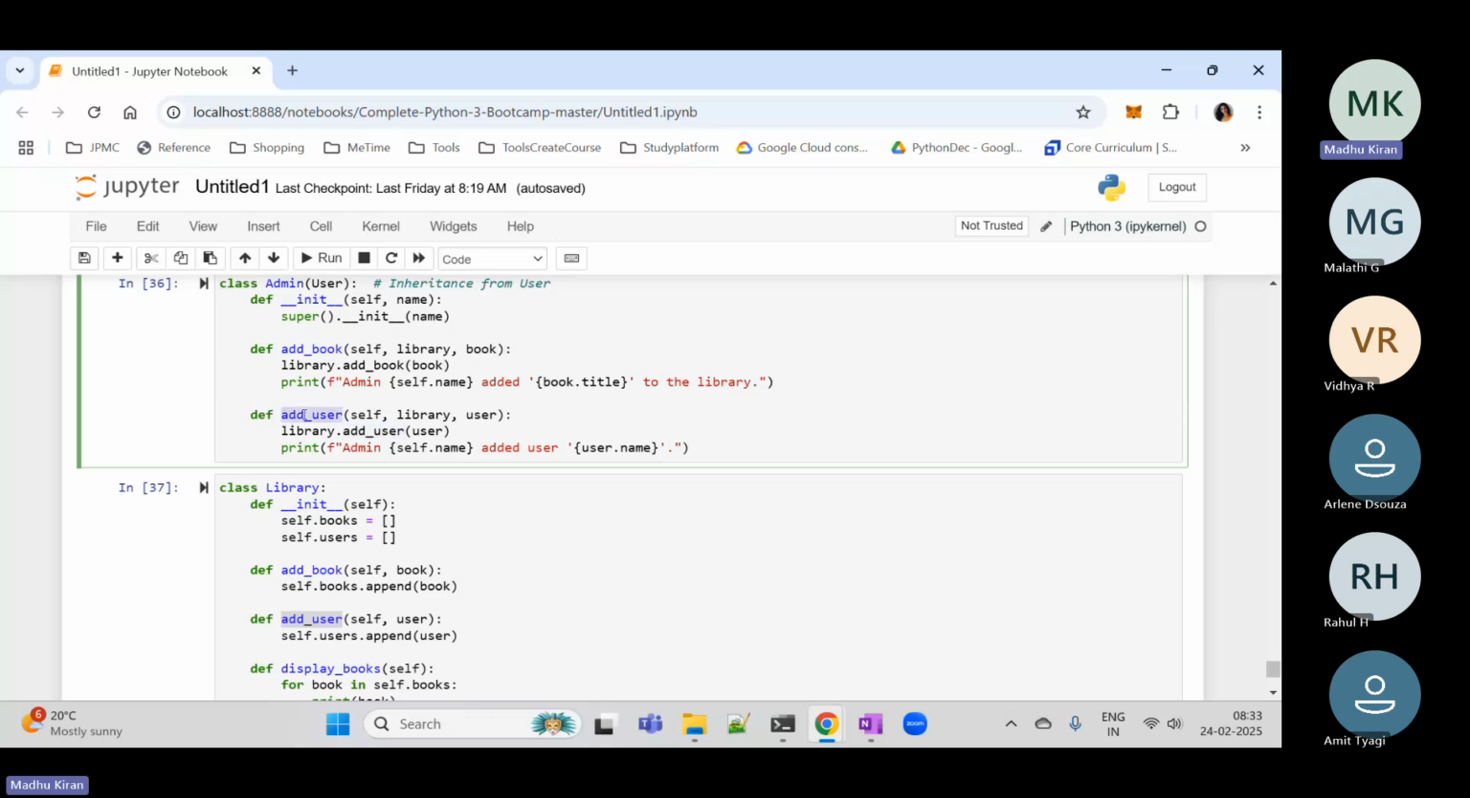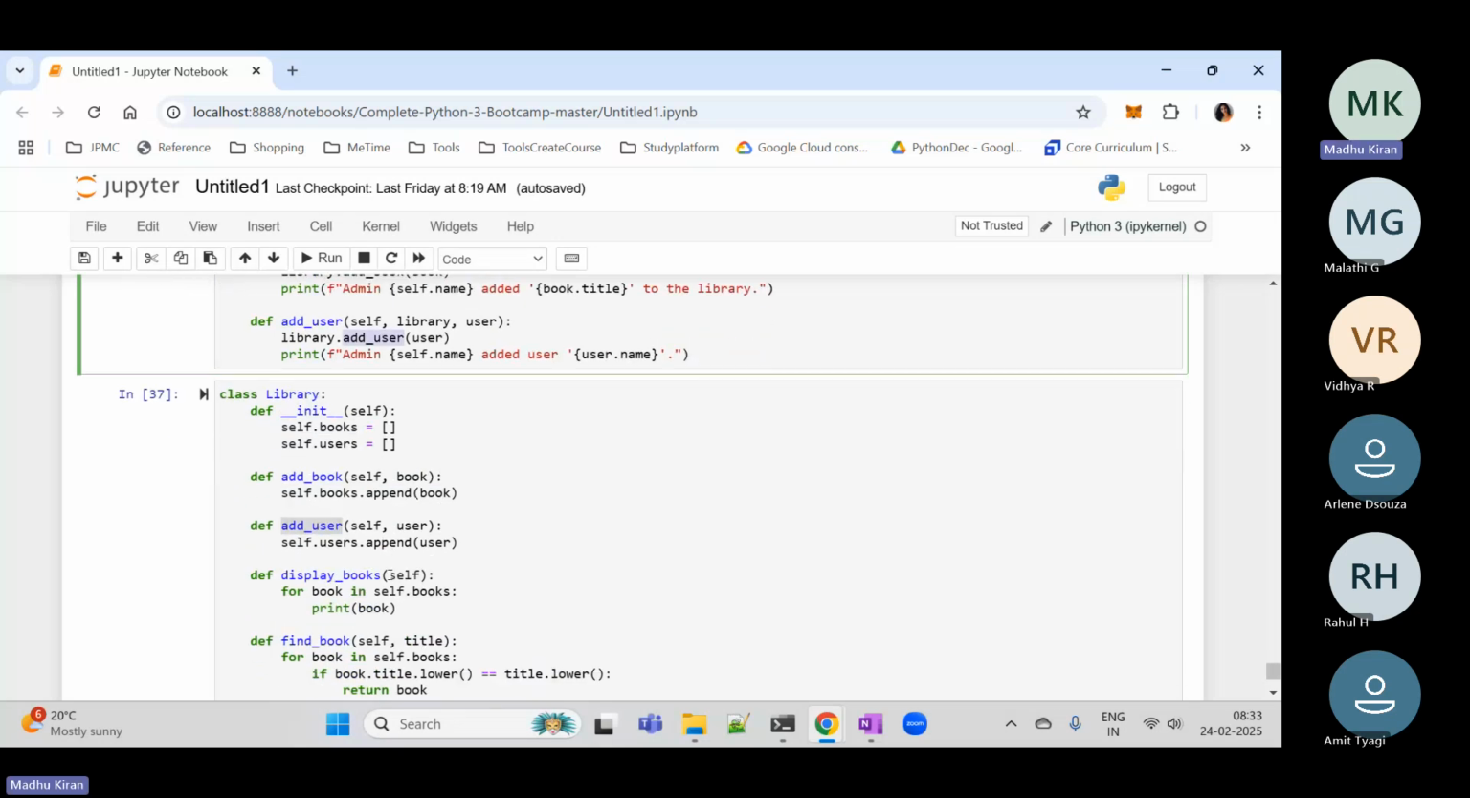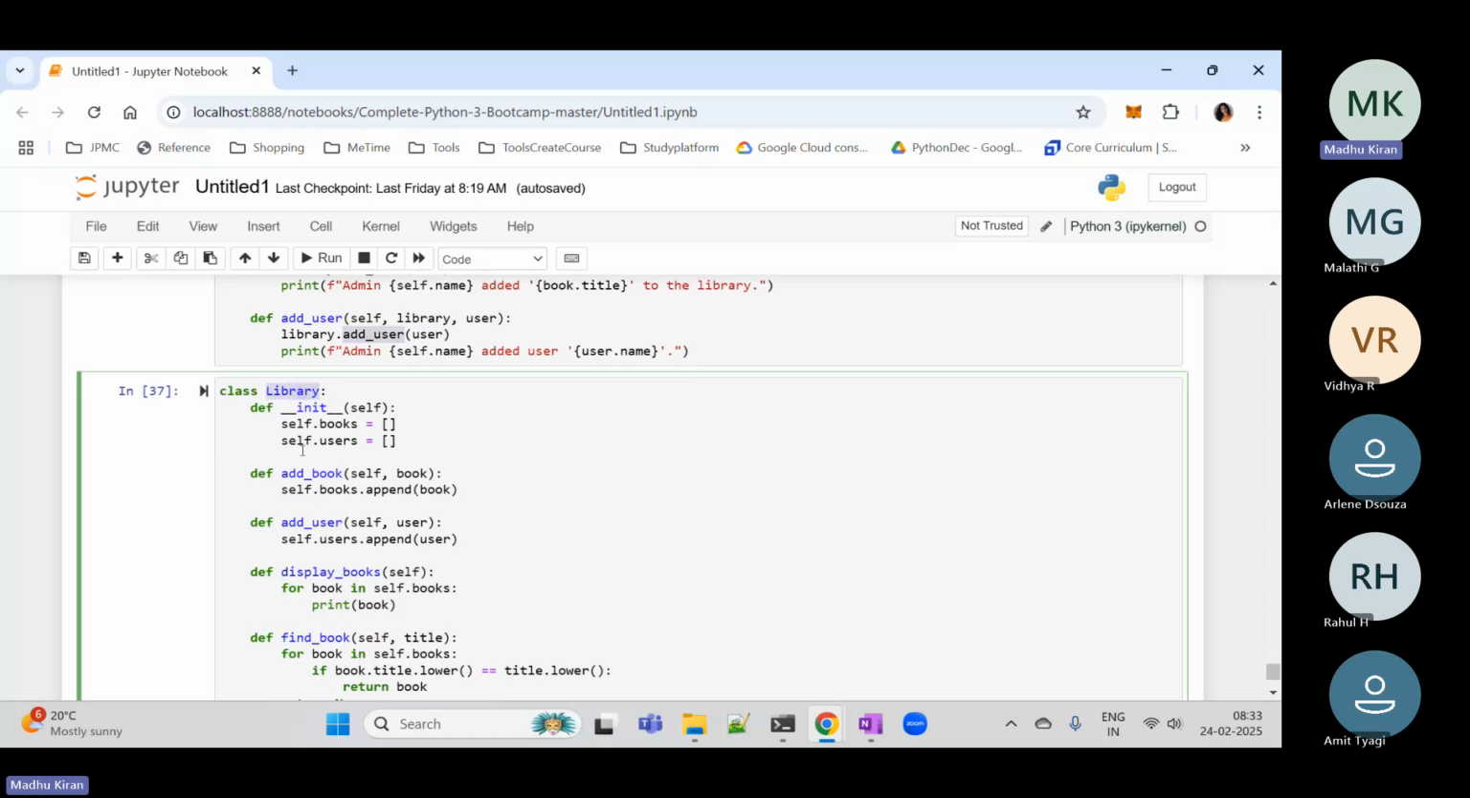When you call add user from the admin, it is going to call library.add_user with a username. Okay. And you're going to tell which library it is. And here in library.add_user, we will go to Library, add user. It is having users.append, and you're going to pass the parameter.